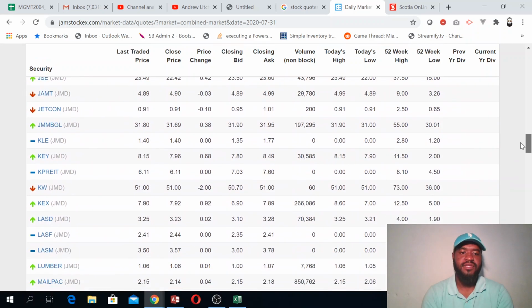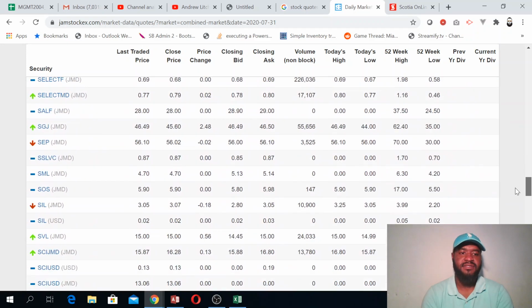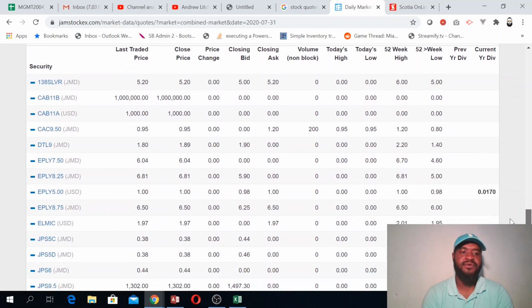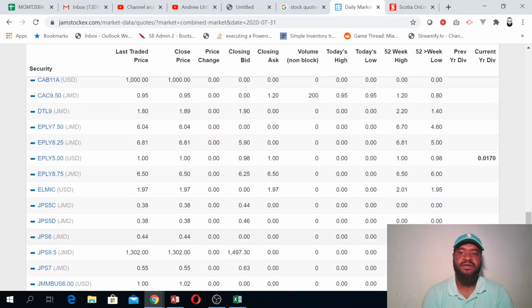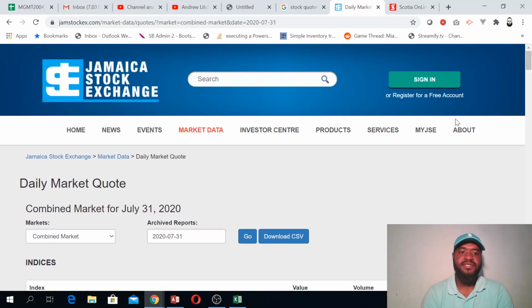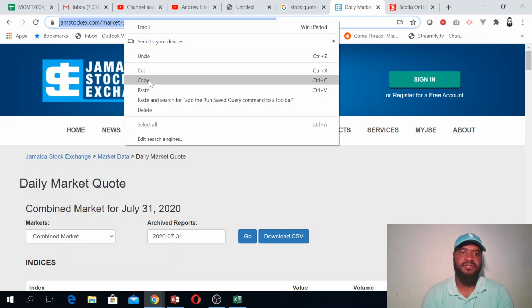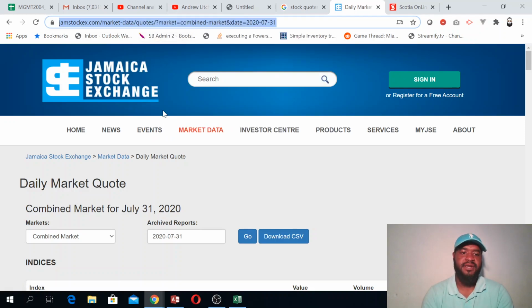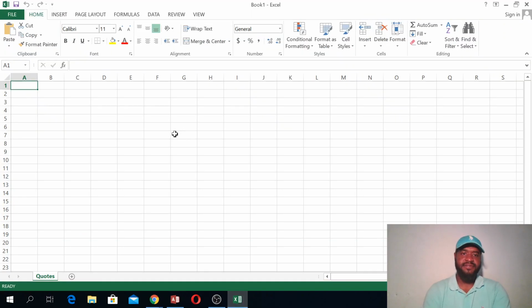And this is both the main market and the junior market. So we have all of those and then the same preference shares that we're seeing here. So this is the data that we would want to pull. So instead of me rerunning this query, you could pass parameters in, but let me just do a quick thing for the demo now. So I'll just copy the URL for the data here and just keep it. So I'll copy that, and now I'm going to go to Excel.